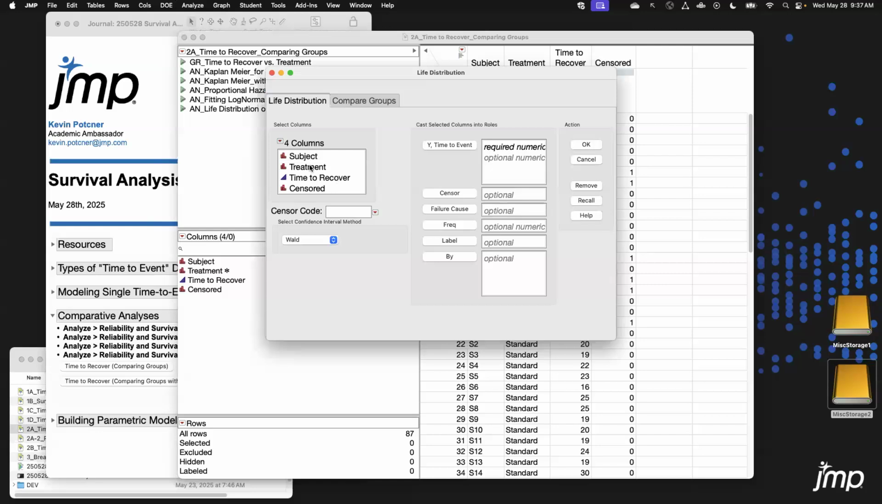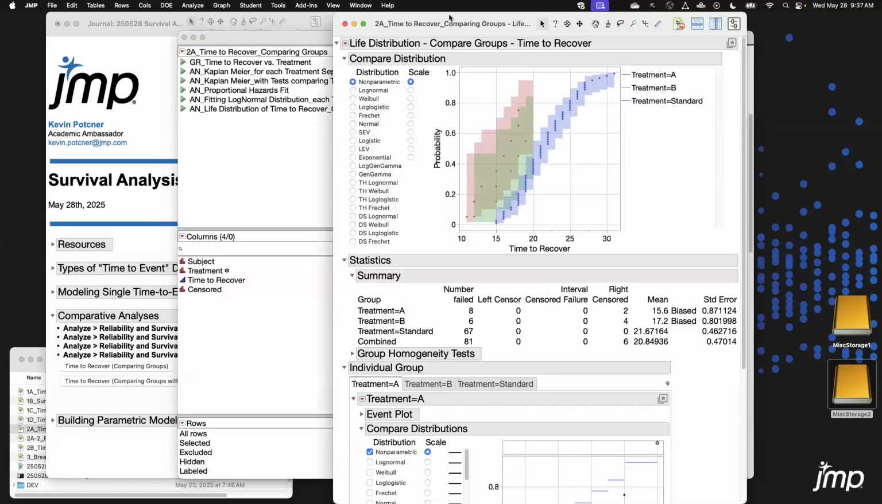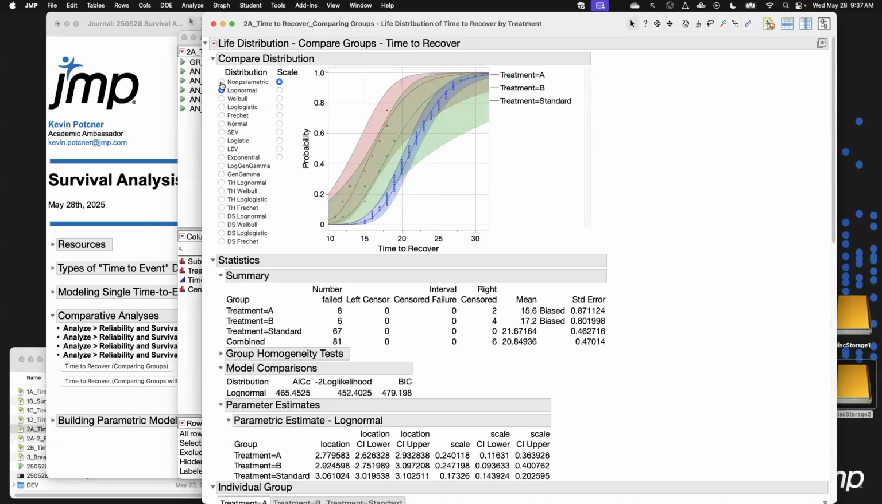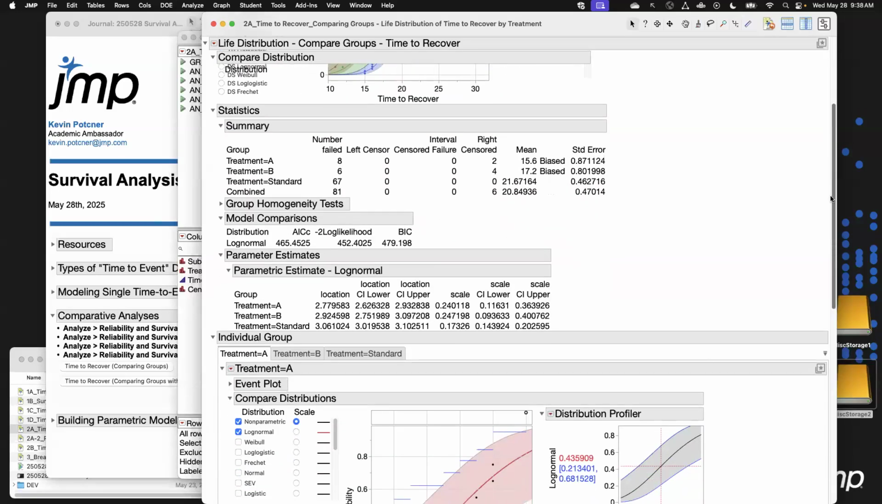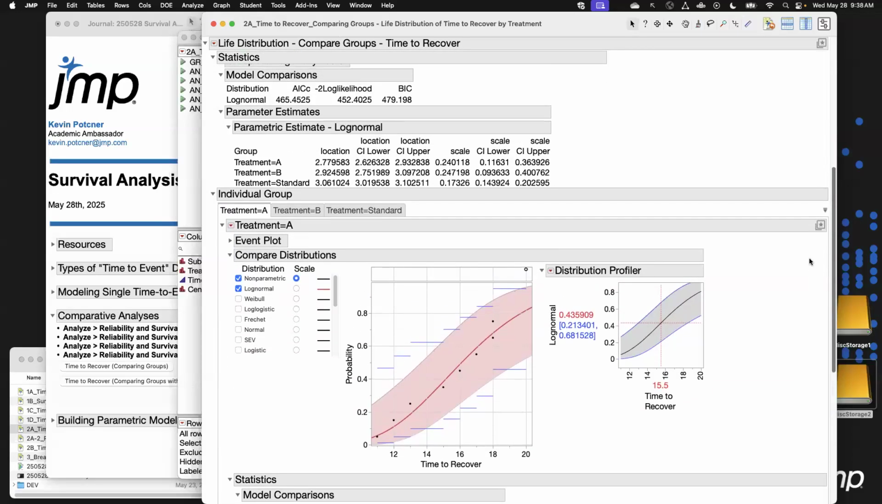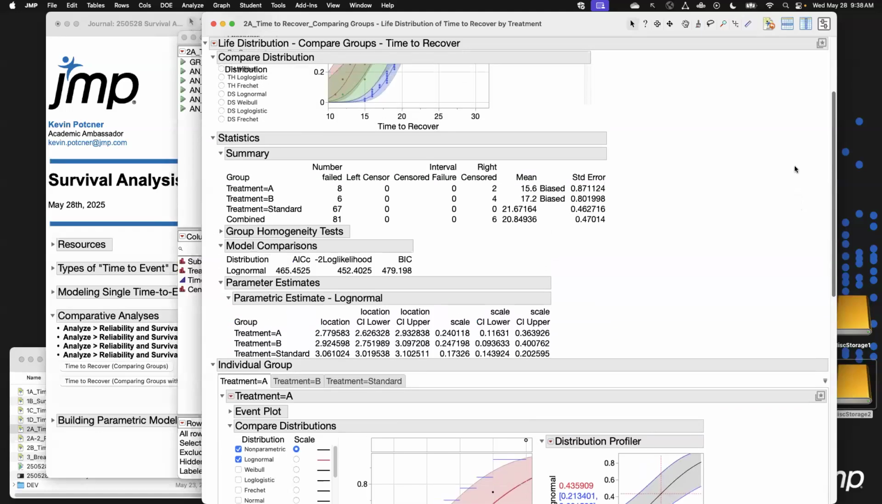If instead I'm going to do this under compare groups, now treatment is my groups, got my censoring, and so now it's going to combine the analyses. And so now, for example, I've got those distribution plots overlaid on each other. So here I can fit, in this case, the 3 log normal distributions. And then I've got those profilers down below for each.